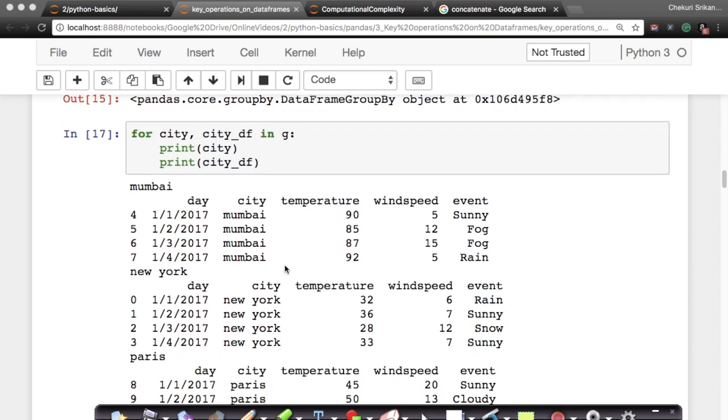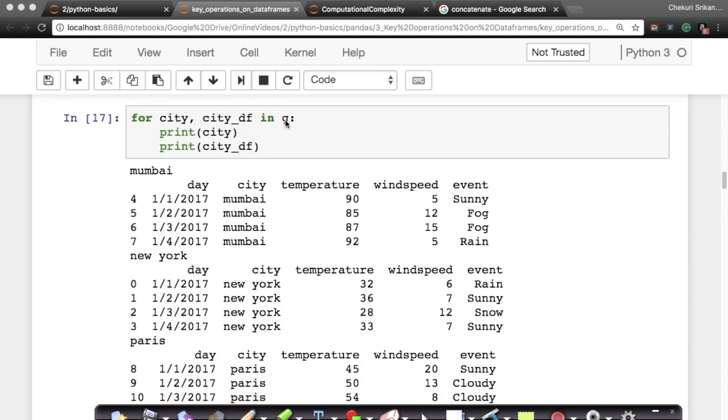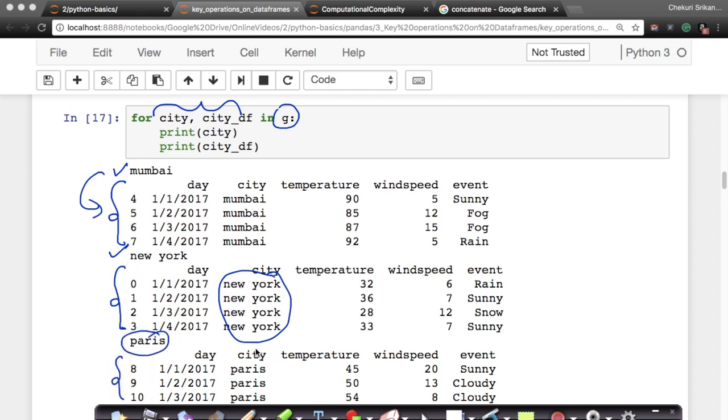So what it's literally doing is, for each city in a group, I have a new data frame, right? So if I say for city, city data frame, when I print this, I get the city name Mumbai, and this is the data frame corresponding to this city. This is the name of the city, and this is the data frame corresponding to that city. If you notice, the name of the city is New York, and it's only New York data, right? And if you take Paris, this is the name of the city, and this is the data frame corresponding to that city.